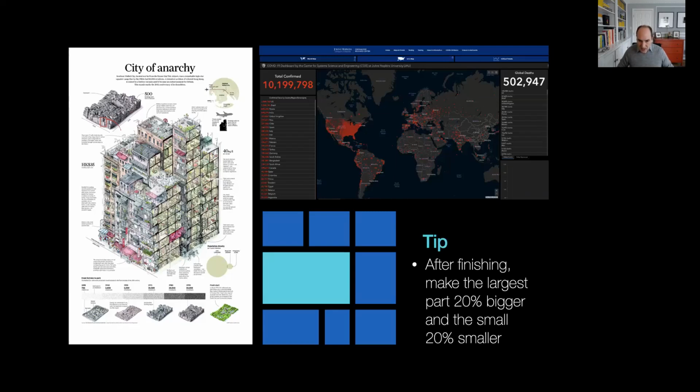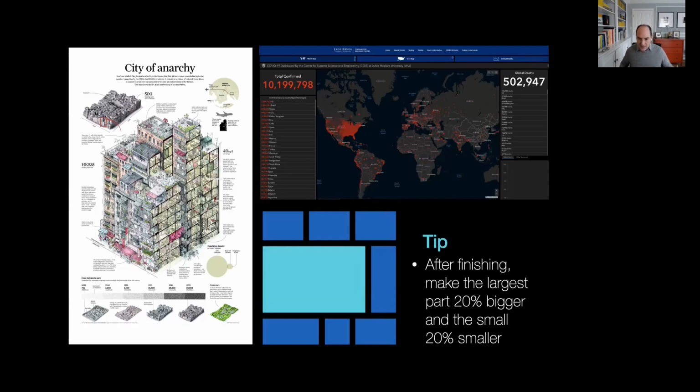So think, what is your bet? What is the most important part of the graphic, and make that larger. A tip will be, after you finish your infographic, you can take that larger element and make it even larger, and take the small ones and make them even smaller, so that you establish a very clear hierarchy. You want to call attention. You don't want many elements of similar sizes in a page because they do start competing with each other for attention.